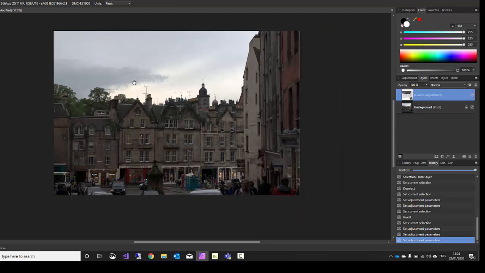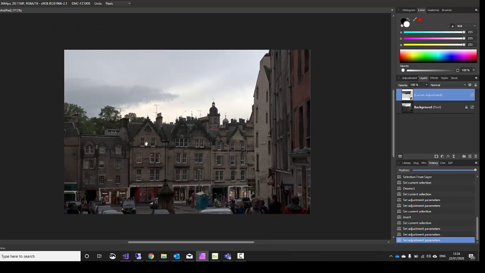And that's how to adjust areas of your photo using luminosity masks and curves.